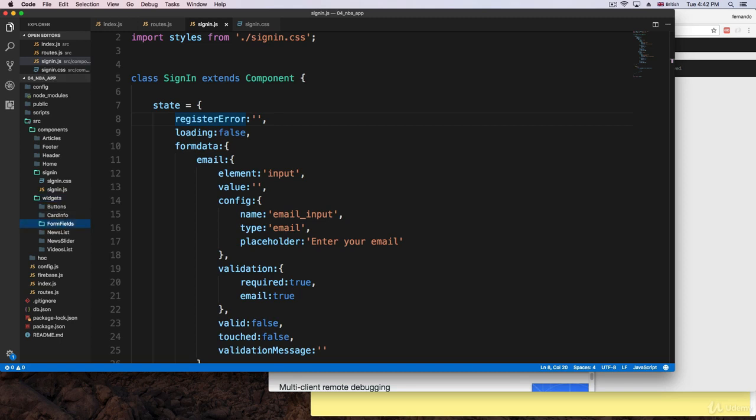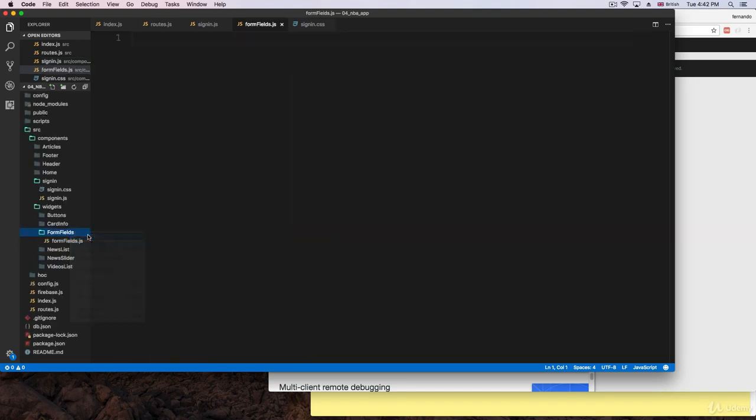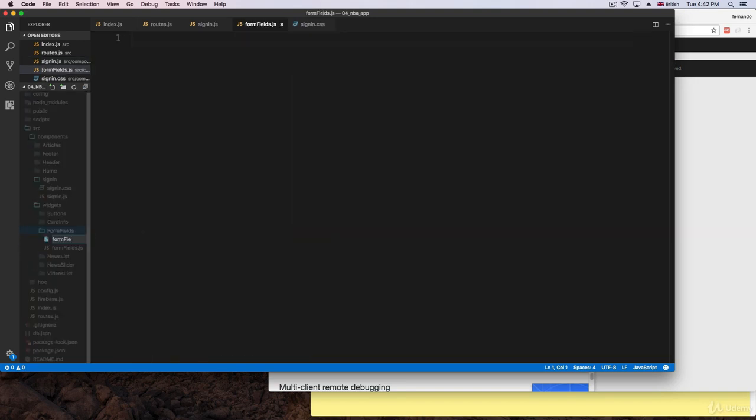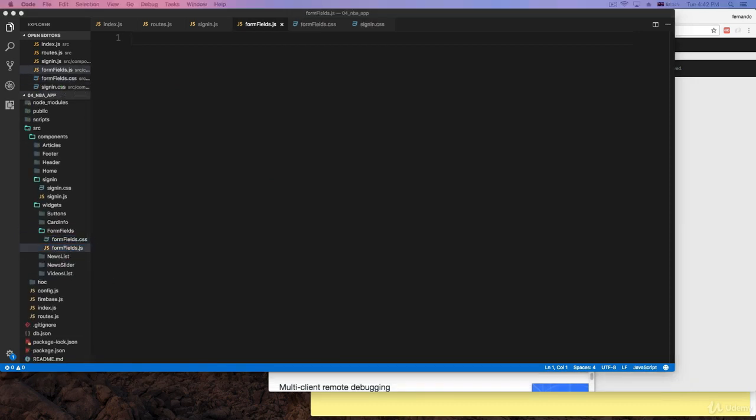Now form fields is going to have, of course, two things: the actual index file, and I'm going to call it the same way, form fields.js, and we're going to have a CSS, of course. So it's form fields.css. Now this form fields, we don't need to use a class-based component. We can use just a functional component.